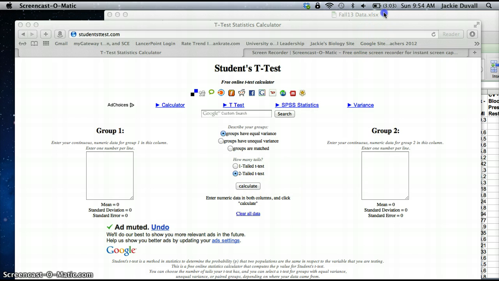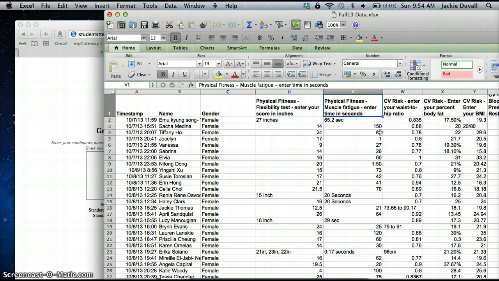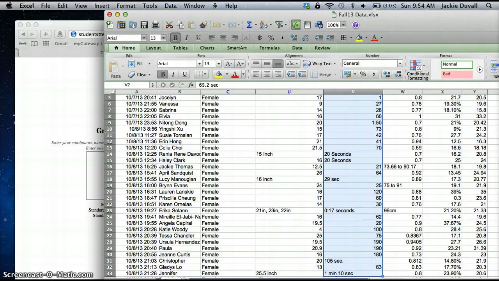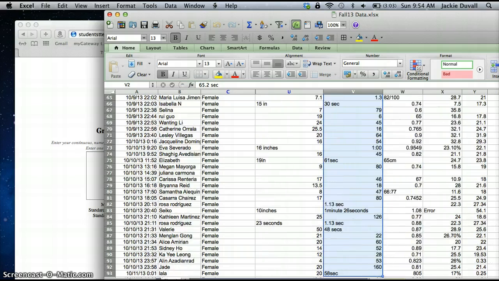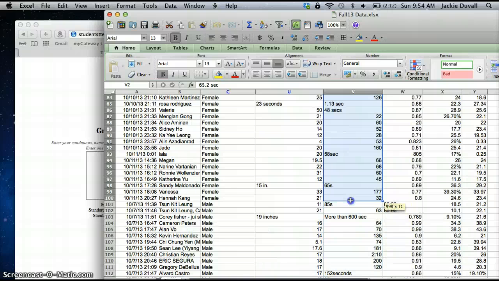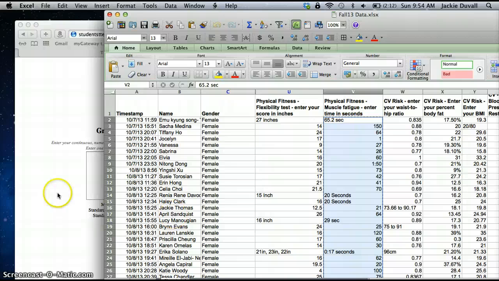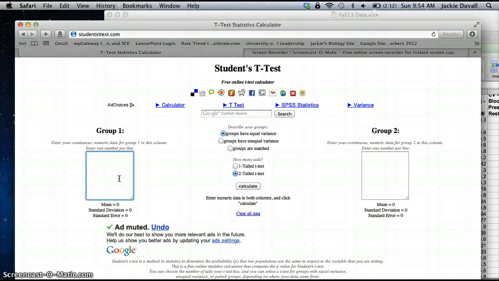So I'm going to go to our data set. And I haven't cleaned the data at all. All I've done is sorted by gender. So I'm going to choose the muscle fatigue test. And I'm just going to go down and select all the data points for females. And copy that. And then go back to my student's t-test and paste it into the first box.